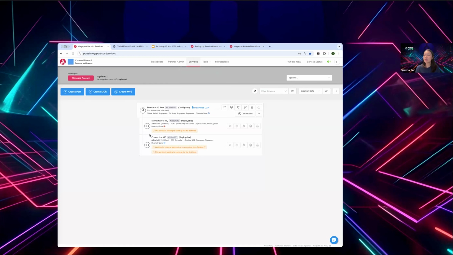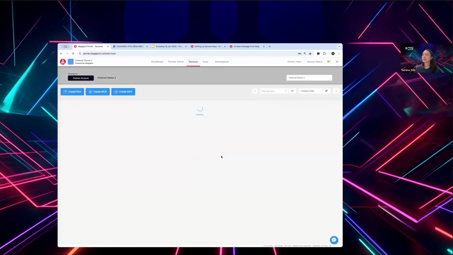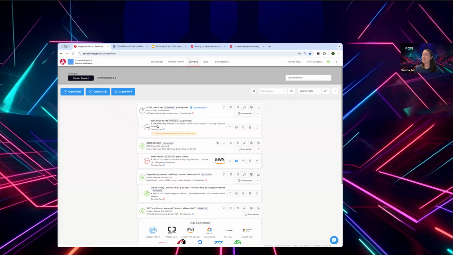As you can see, this service is waiting to be up. The service will go up with the service key. So this is how easy it is to use a service key to get connected to the HQ. Let me quickly jump over to the HQ portal. At the HQ portal, you can see there's a third party owner, which is the branch, trying to get connected to me, and the service is trying to come up. But it will not be up because the port is not up yet. If the port is physically patched, everything will turn green.